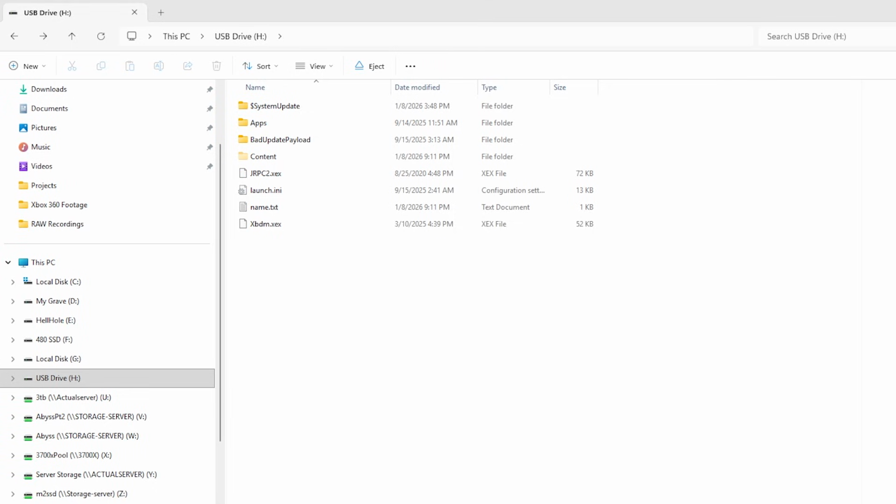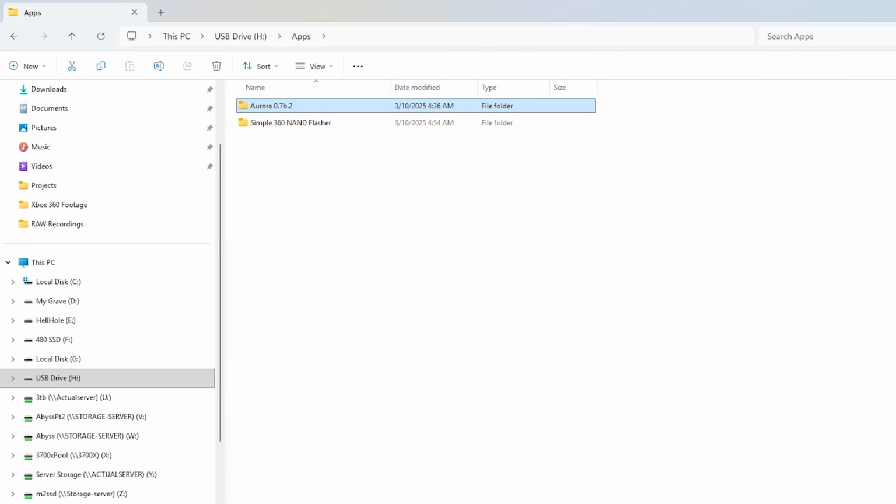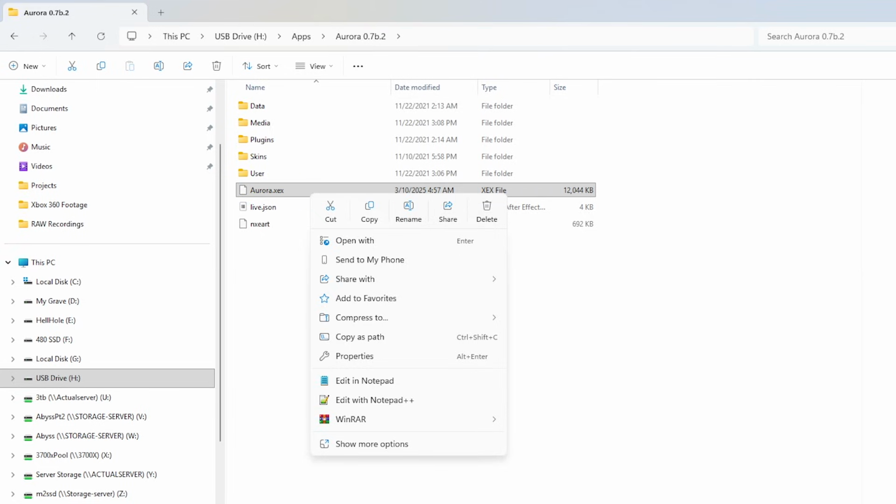Okay, so once you have drag and dropped those two folders onto the root of your USB, you'll go into apps and you'll see Aurora is already pre-included in here, which is nice. So you go in here and then you will find Aurora.xex. You want to right click that and click on copy as path.